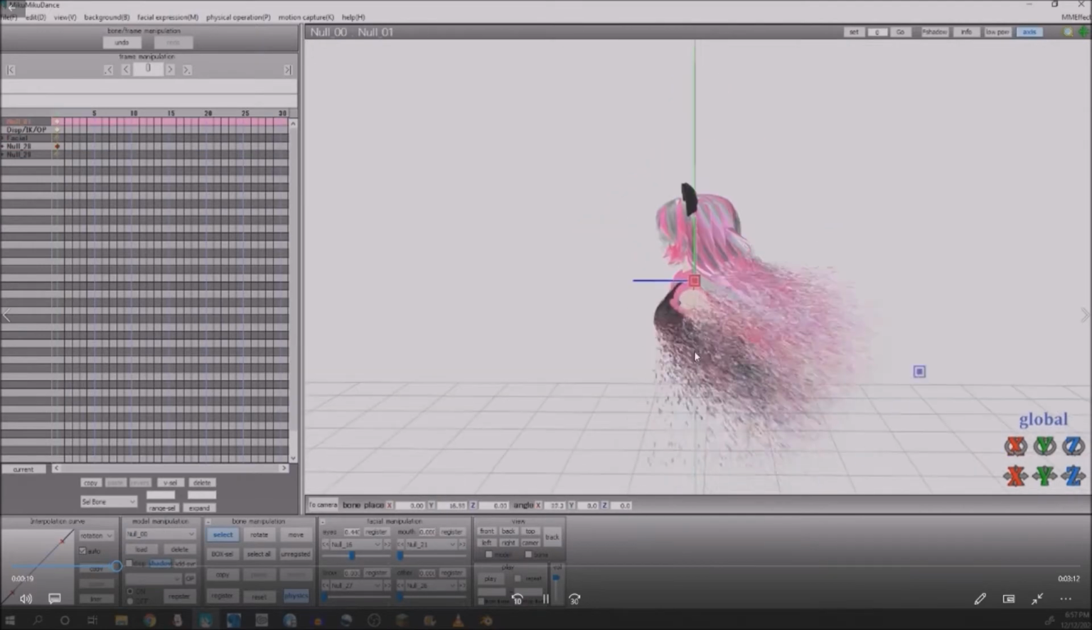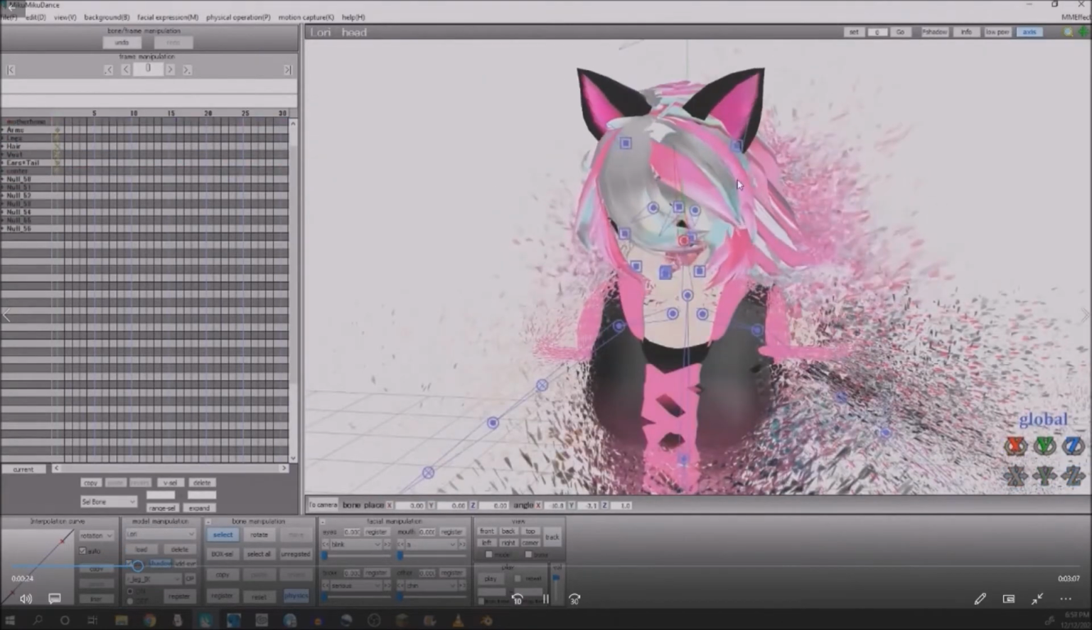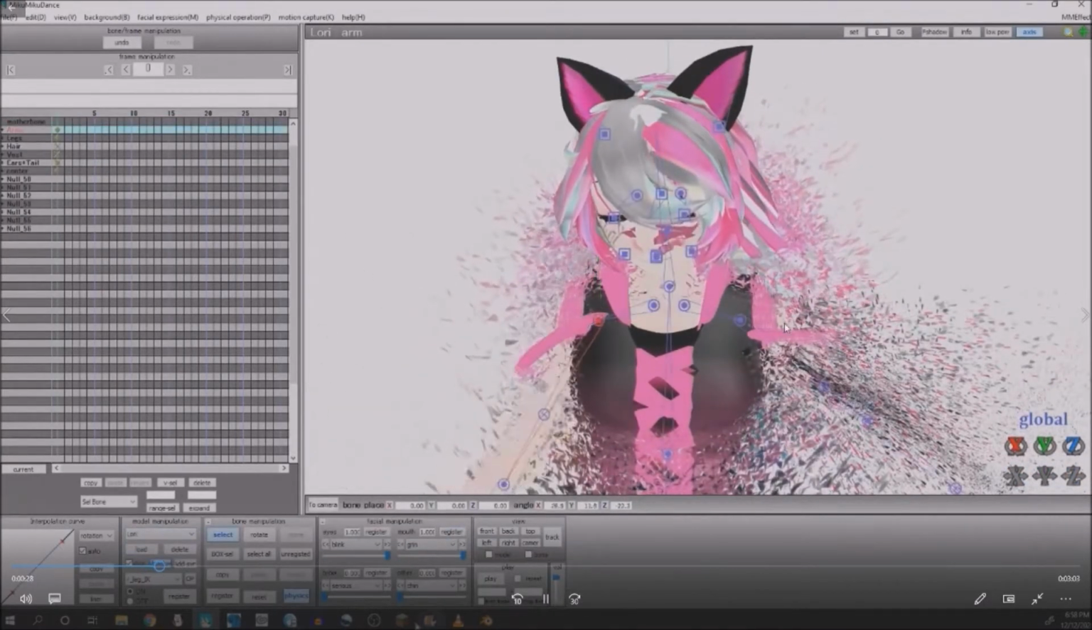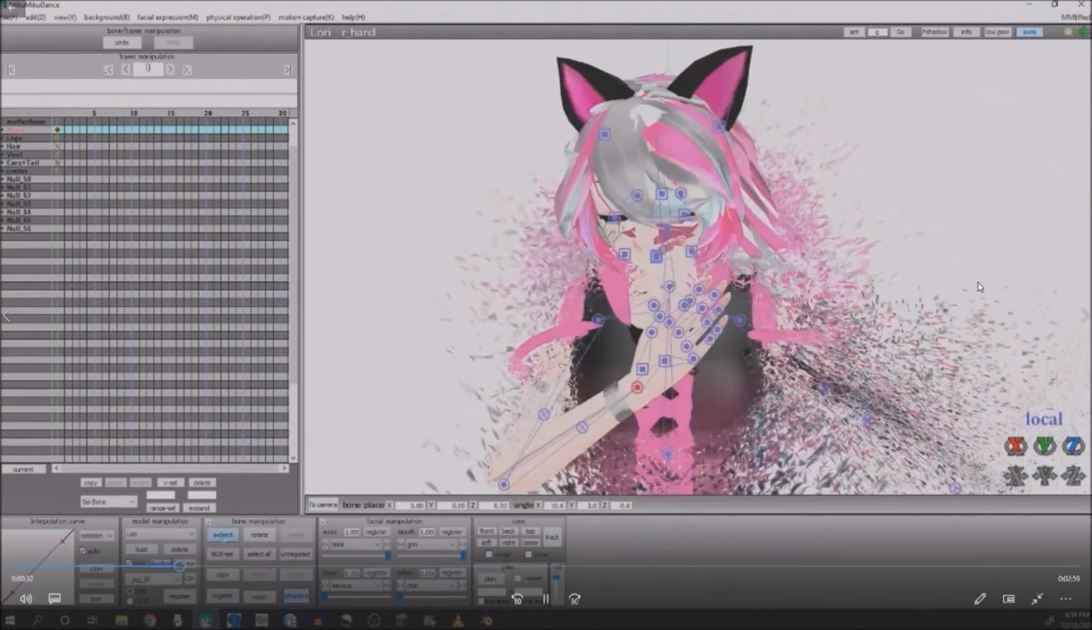Yay. And then I forgot to hit register and had to redo it all over again. Luckily I hit register on the other thing, so all I had to do was move it back up. And I should have posed her before I did the collapse thing, but oh well.